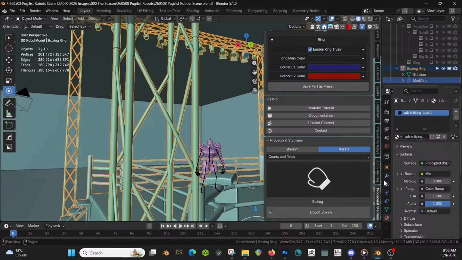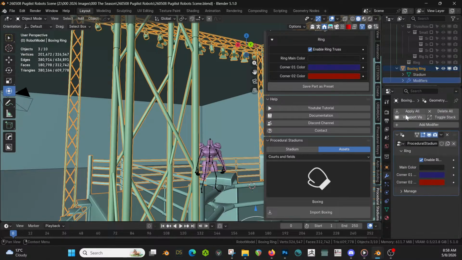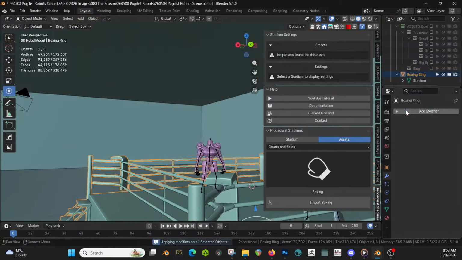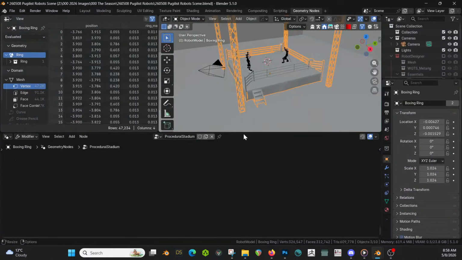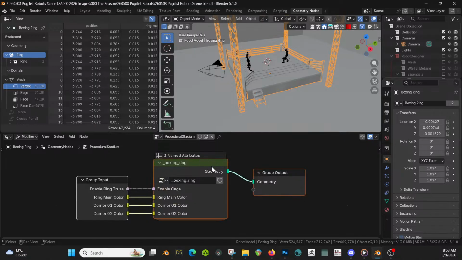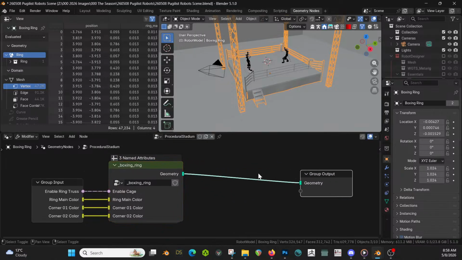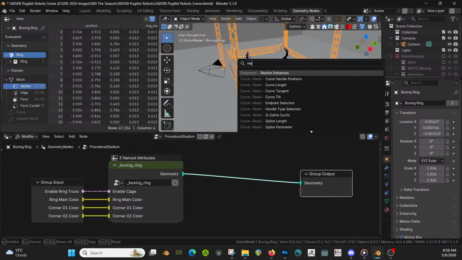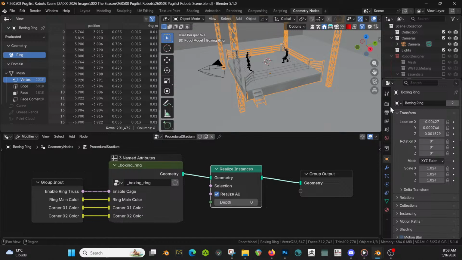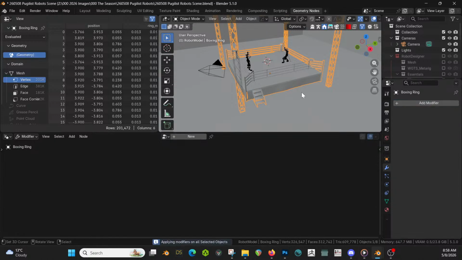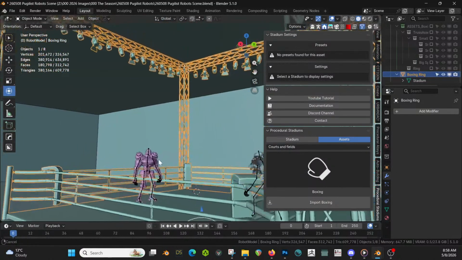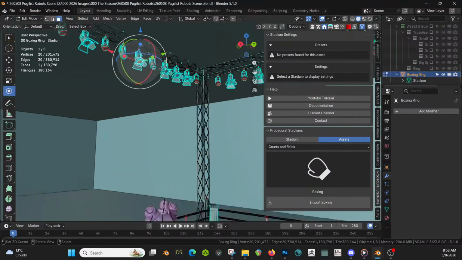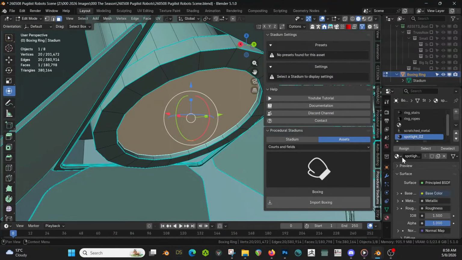No? Modifiers. We got Pugilist Stadium. Apply all. Ooh, interesting. Okay. Geometry nodes. There we go. Search. Realize instances. Now apply all. Great. Yeah, I don't know what happened. We'll figure it out. But in the meantime, we're almost done for this anyway. Now I can edit these things. Great.